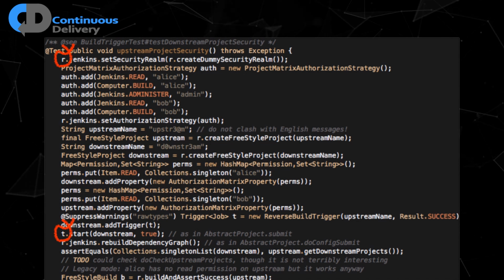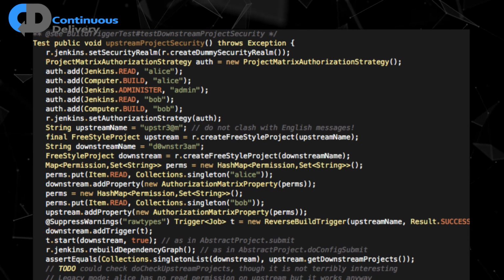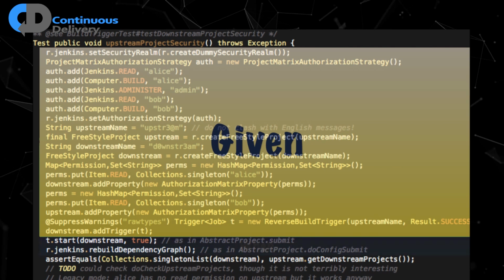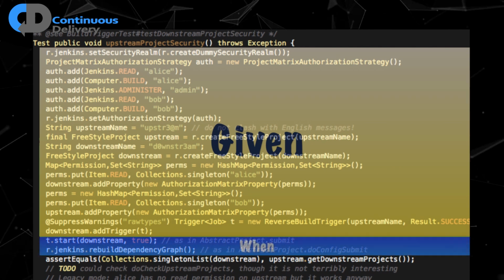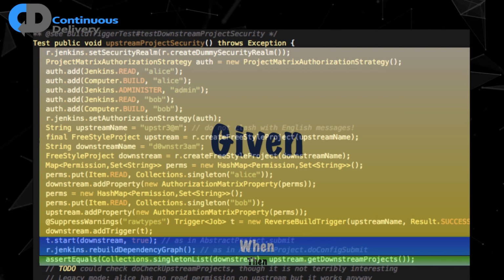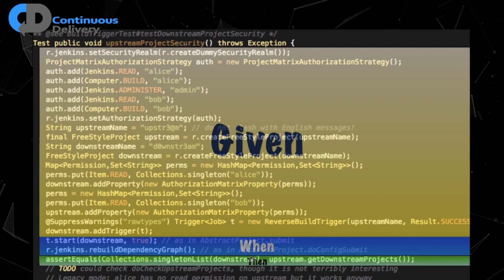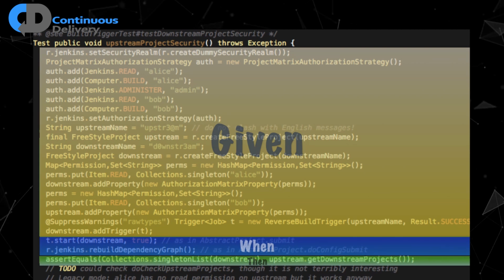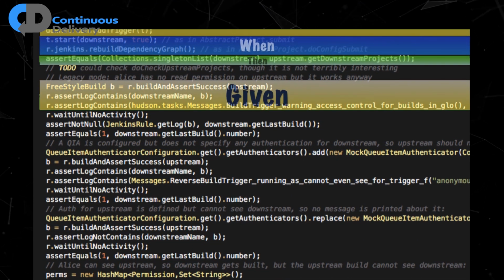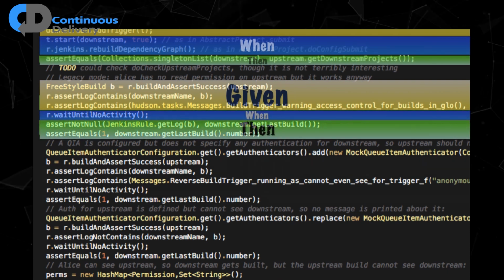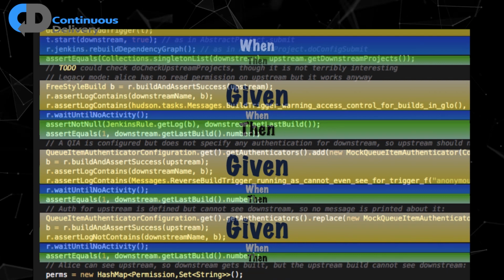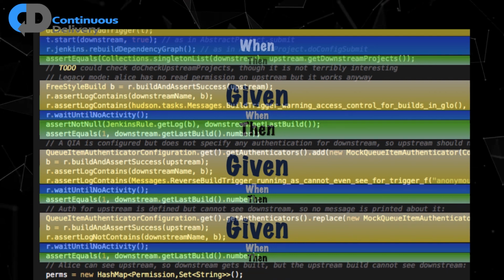The first part here, I think, is mostly set up. So this is given. And then there's a little bit of when, the actual actions, that's a reasonable amount of when. And then there's a then. Then there's the result, the assertion that we're trying to expect. And then there's some more. So there's some more given, some more when, and some more then, and then some more, and some more, and some more.